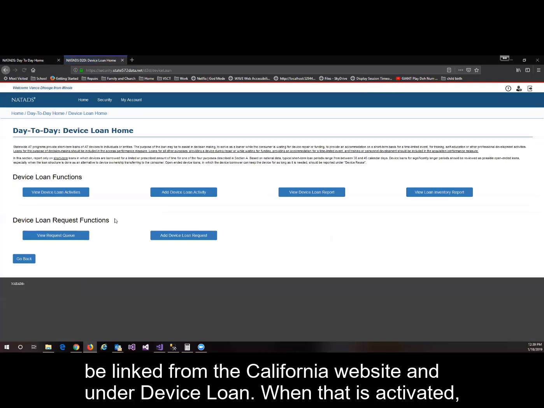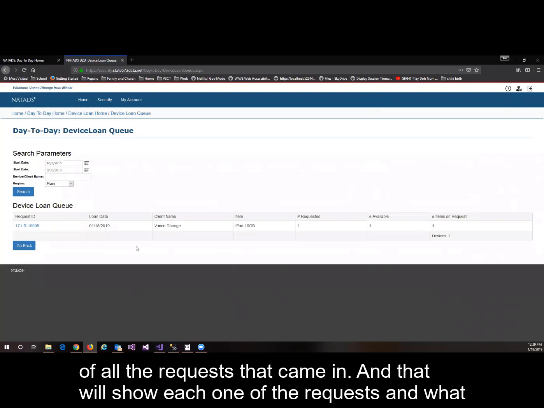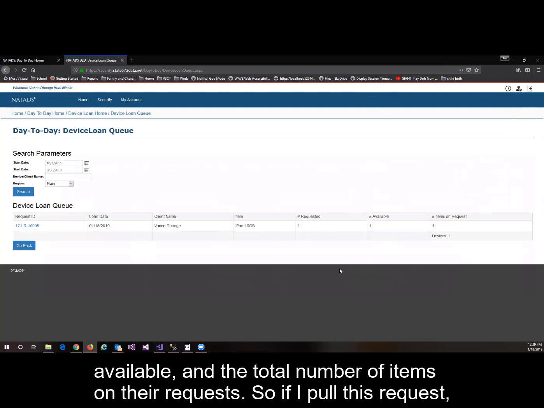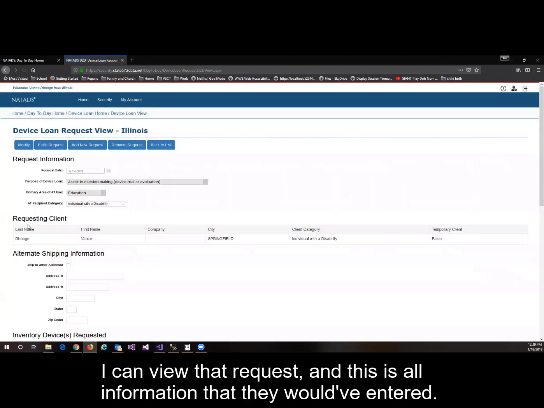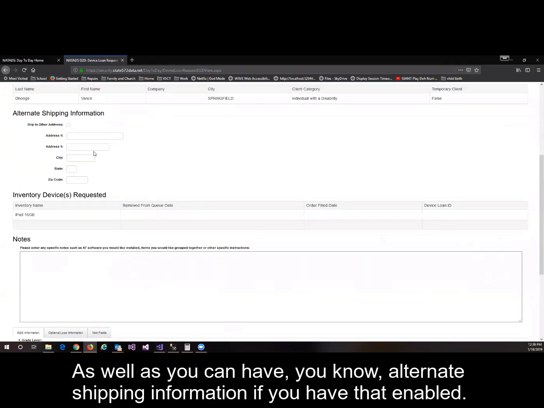and under device loan, when that is activated, you'll see a device loan request function, and you'll have a queue of all the requests that have come in. That'll show each one of the requests, what was requested, the number of items requested, the number available if they're available, and the total number of items on the request. So if I pull this request, I can view that request, and this is all information that they would have entered, as well as alternate shipping information if you have that enabled.